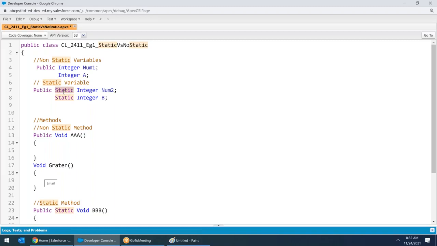Static means fixed memory location. Whereas non-static means dynamic memory location. Memory location is not fixed, it changes. Whereas static means one memory location throughout the instance. There is no other memory location allocated, right?